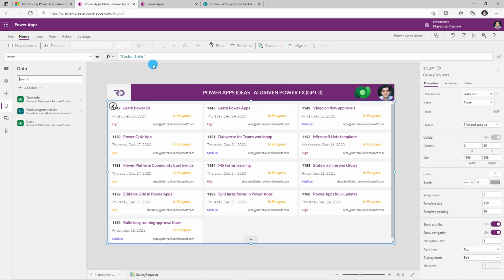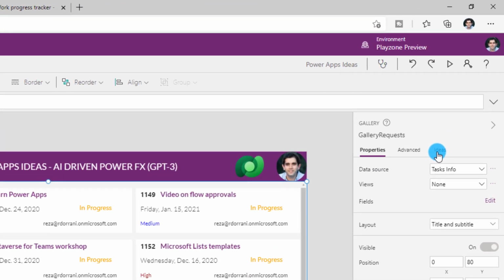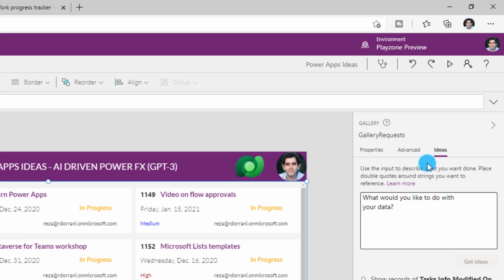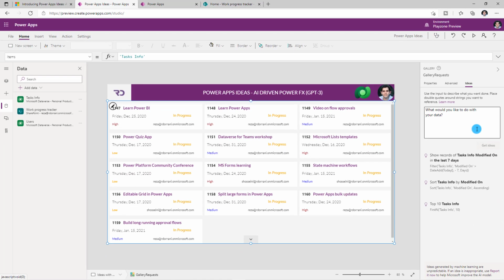In order for me to write PowerFX formulas here to filter the data that's being represented in this gallery, instead of going to the formula bar and plugging in the formula, on the right hand side for a gallery, we now have this new option called Ideas. And in Ideas is where we can plug in a natural language query. We get a few suggestions as well based on GPT-3 AI that we can directly leverage.